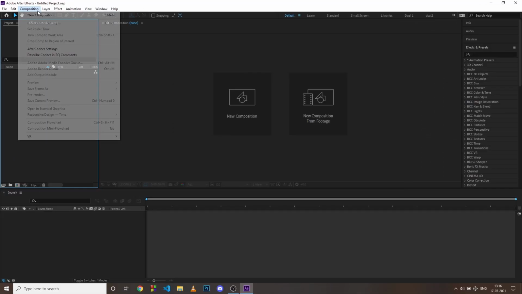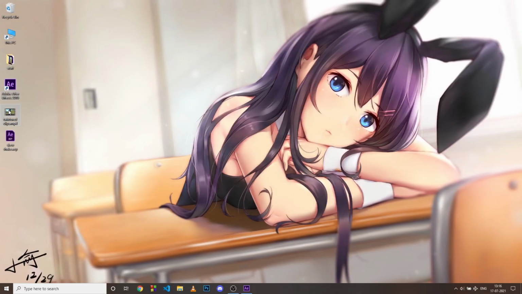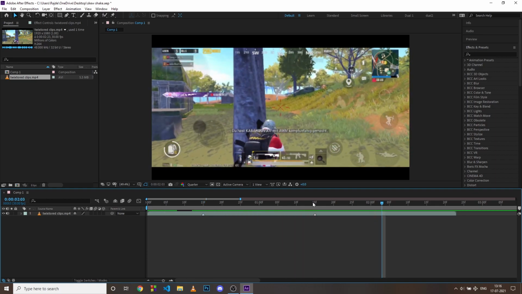First open your After Effects, and create a new composition. Set the frame rate to 30 FPS. Now import your clips and do Twixtor and sync it. Now go to the frame where the sniper shoots.